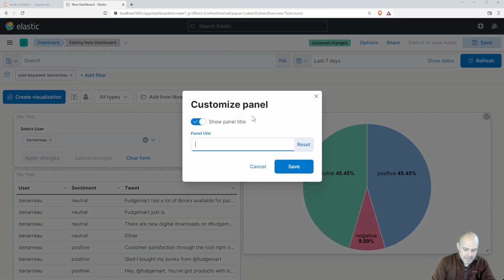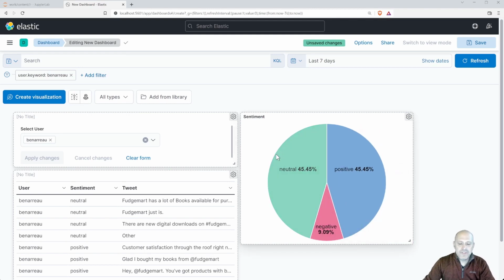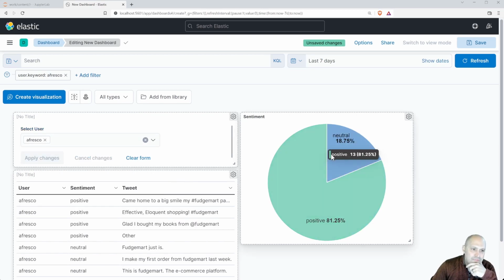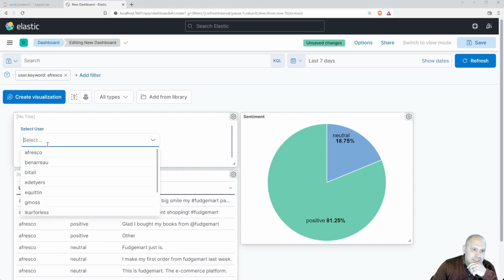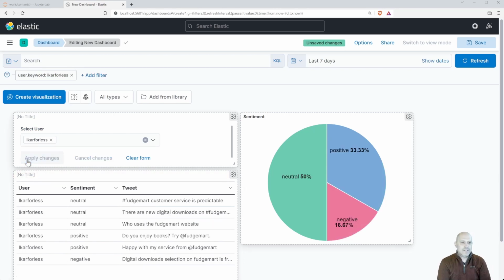Put a title on it. Sentiment. Maybe move this over. And there's Bow and Arrow's sentiment. And I'll take that out. And then Al Fresco. And there's Al Fresco's sentiment. And I'll take that out. And let's put in Lisa Carferless. And let's see that person's sentiment. There you go. So that's kind of cool.